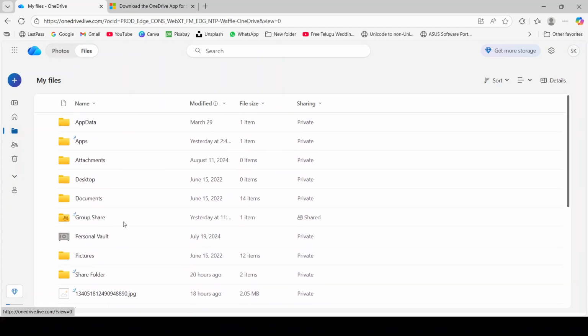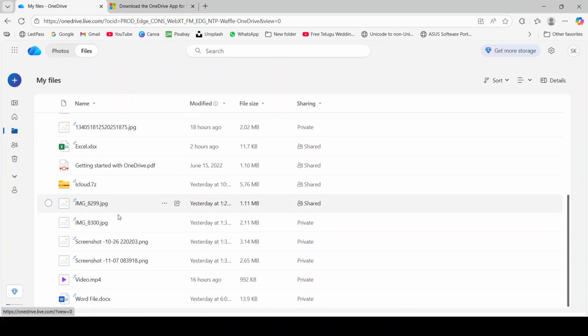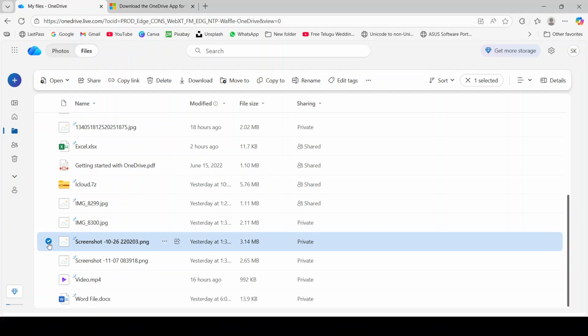Next, identify the specific file or folder you wish to share. Hover over the item, and you'll notice a small circle appears to the left of the file name. Click that circle to select the file or folder. You'll see a toolbar appear above your files.